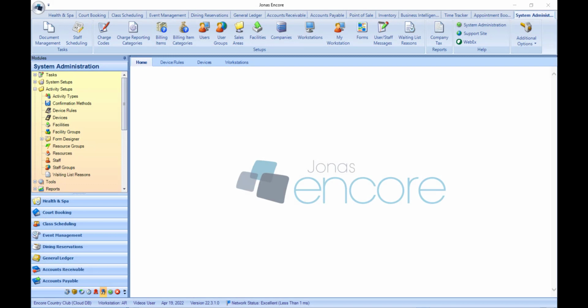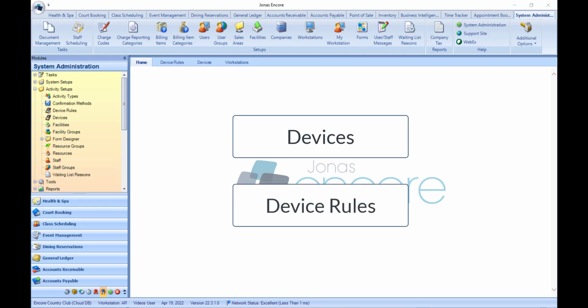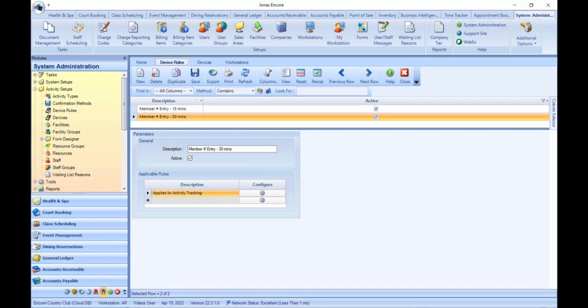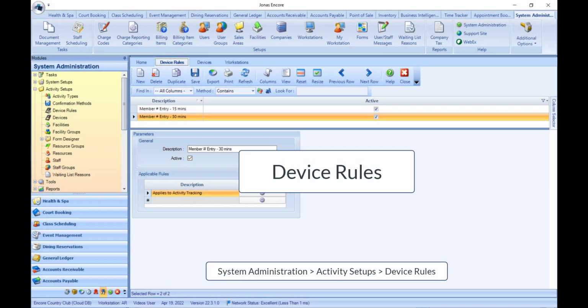In this video, we will review how to set up devices that can be used to connect Jonas Encore to third-party applications. Devices can be used for cache drawers, signature captures, and activity tracking. We will also briefly review device rules that are utilized for the activity tracking module.